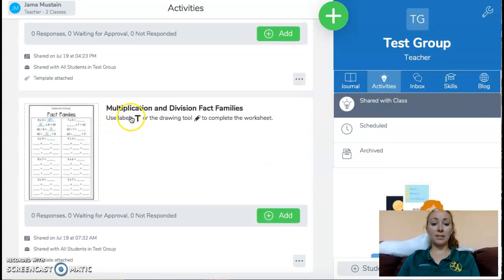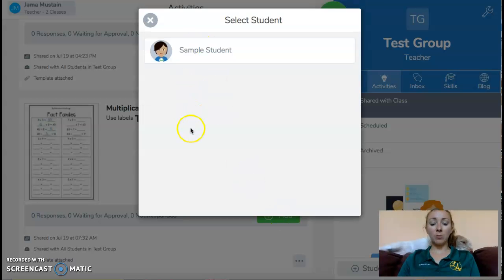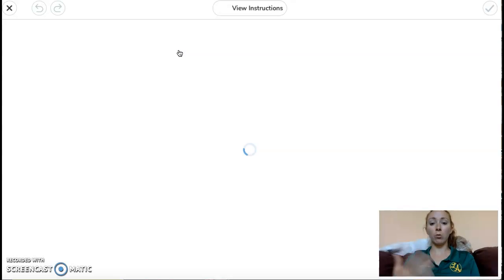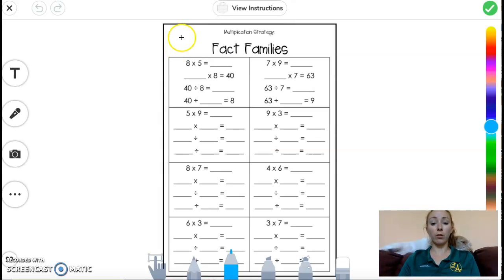Then this one is using labels or the drawing tool to just complete a worksheet. So again, reducing your use of paper. So your students would go to add. Their names will be listed here when you assign them something, and so they just click on their name, and that will put it into their portfolio when they're done.